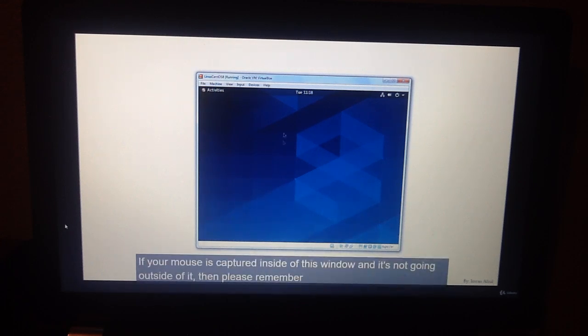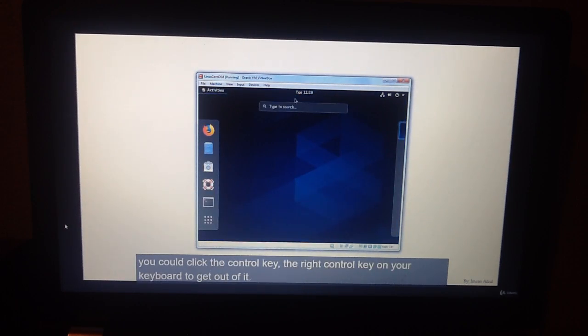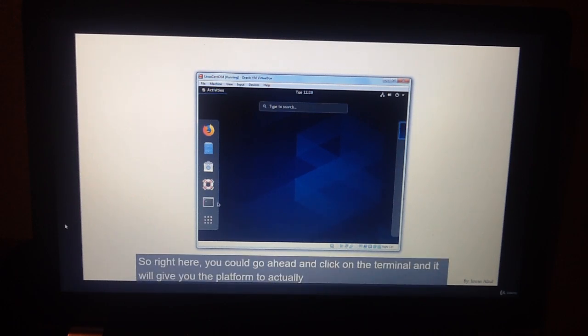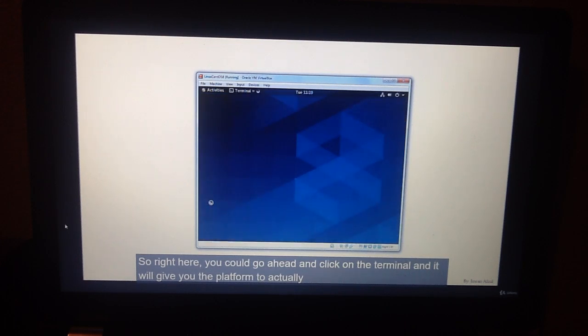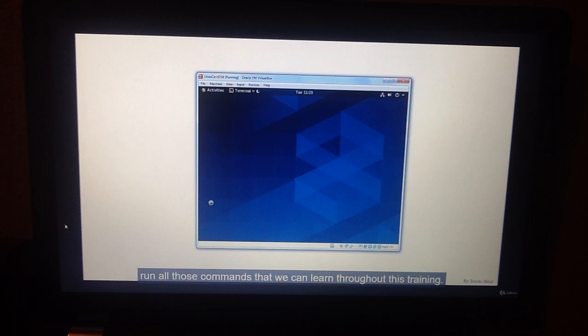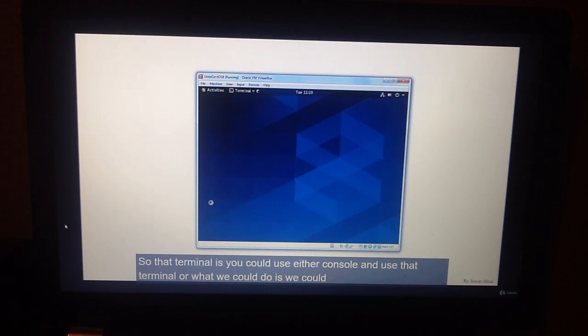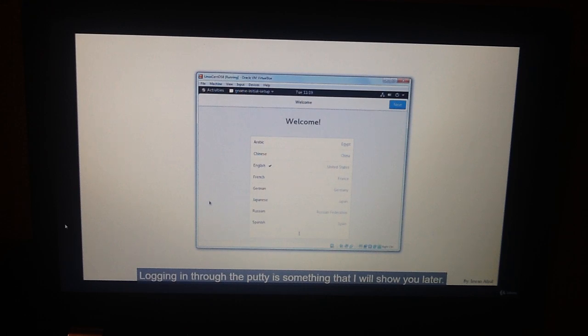If your mouse is captured inside of this window and it's not going outside of it, then please remember you could click the right control key on your keyboard to get out of it. Alright, so on the desktop, the only important thing that I see is your terminal. Right here you could go ahead and click on that terminal, and it will give you the platform to actually run all those commands that we're going to learn throughout this training. You could use either the console, or we could find out the IP address of this Linux machine and then log in through PuTTY. Logging in through PuTTY is something that I will show you later.